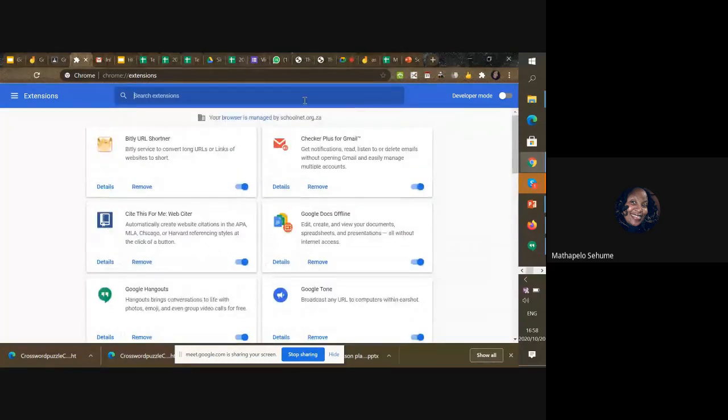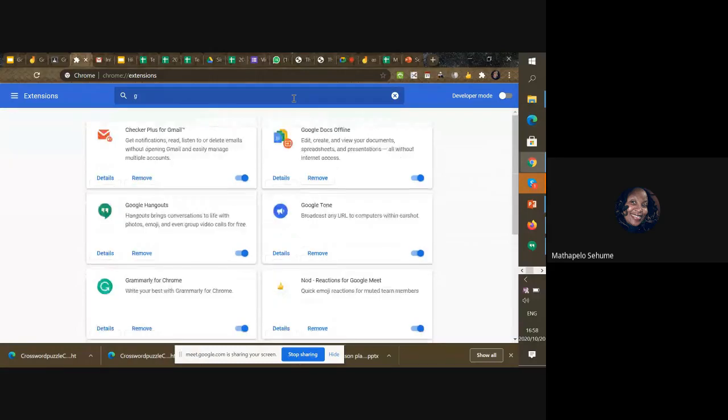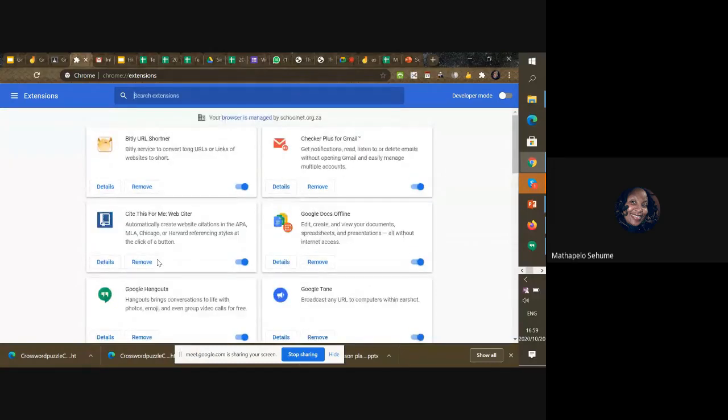And if you are looking for a particular extension, you just type it in the search box at the top, and then a list of extensions will pop up, and then you click on the one that you want, and then you add the extension. So that's basically how you add.